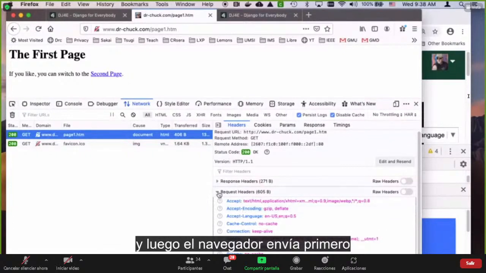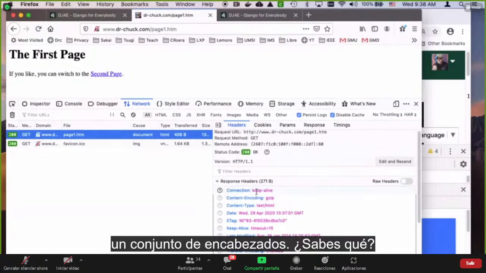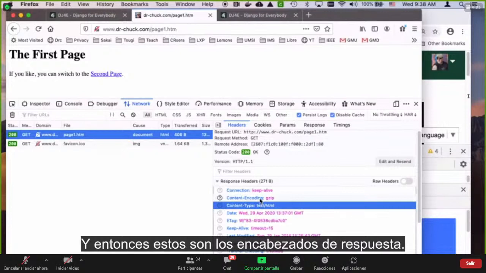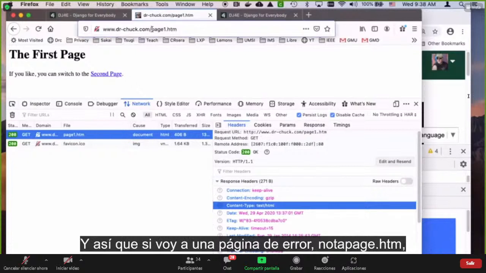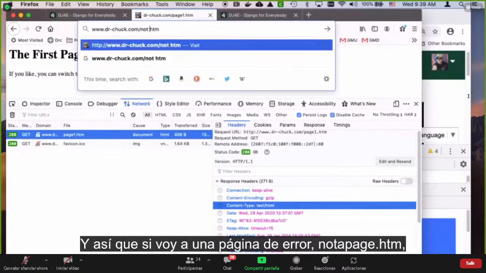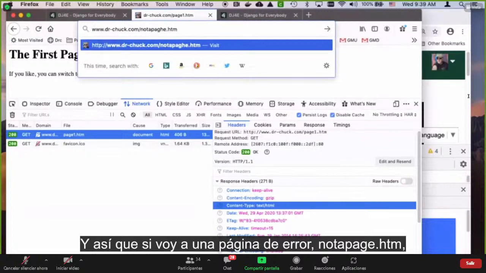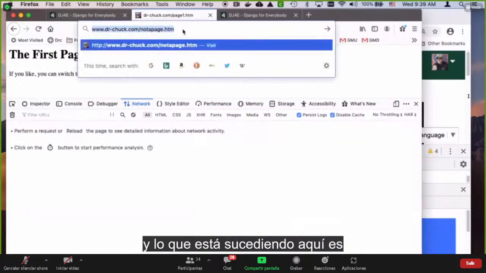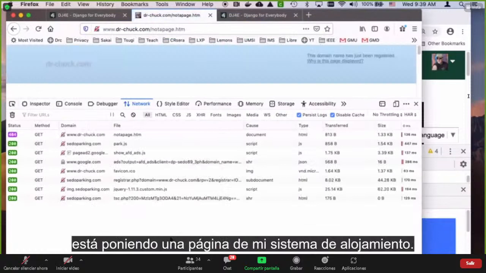And then the browser sends back first a set of headers. What the content type is is very important. The size is sometimes in here. gzip means that it compressed it on the way, and so these are the response headers. And so if I go to an error page, not a page.htm, so now I'm going to clear this, and what's happening here is it's putting up a page from my hosting system.